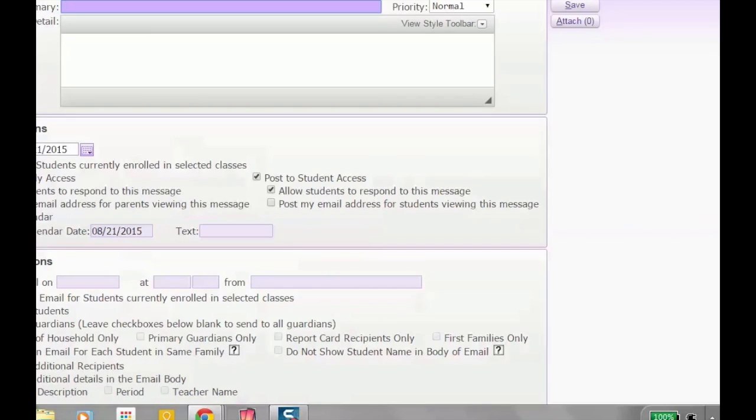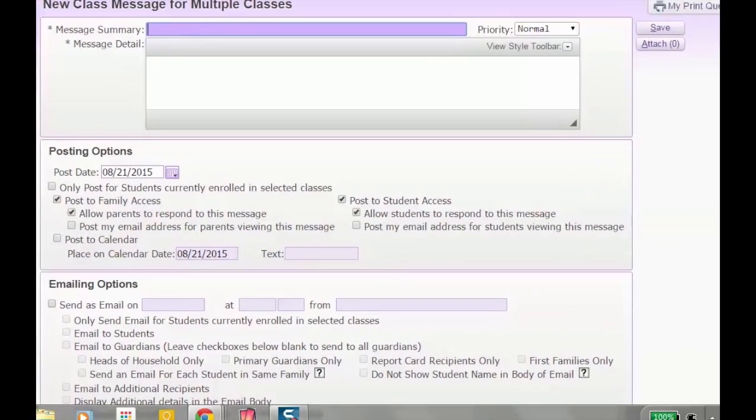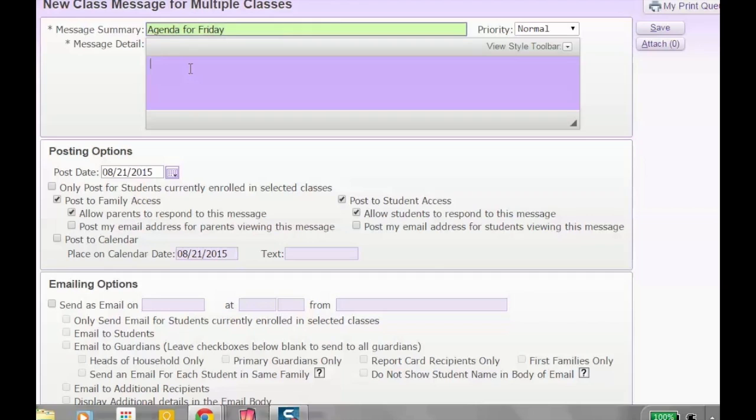When you first open up this window, up on the top left, the first thing in the purple is your message summary. This is the little title of your message to the parents and the students. For this case, I'm going to type in agenda for Friday. Next, we're going to do the message detail. This is where you could actually put in your entire agenda for the teachers and the students to view. So I'm going to say no homework for this weekend! Because they're all excited, including yourself.